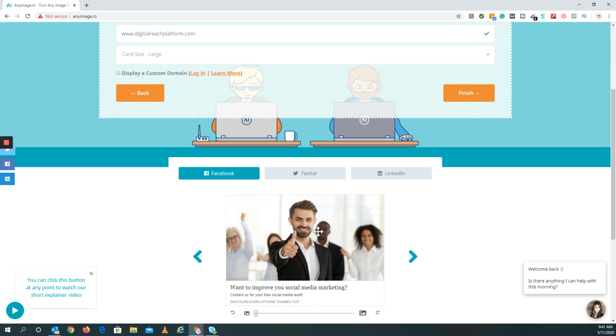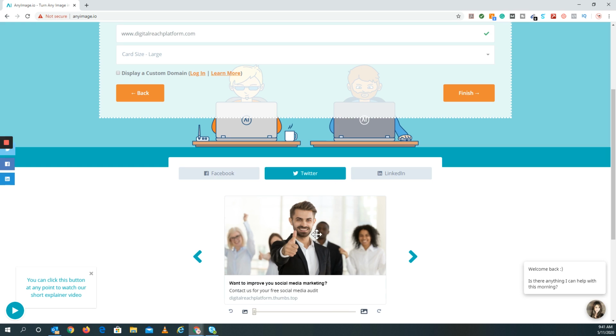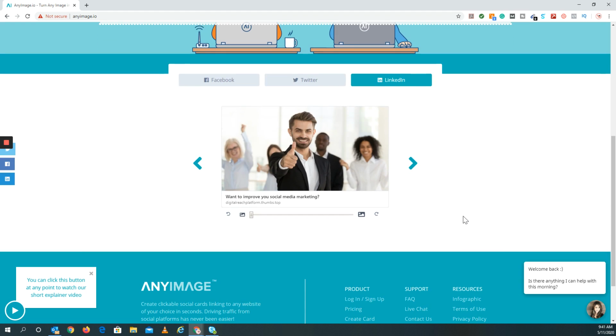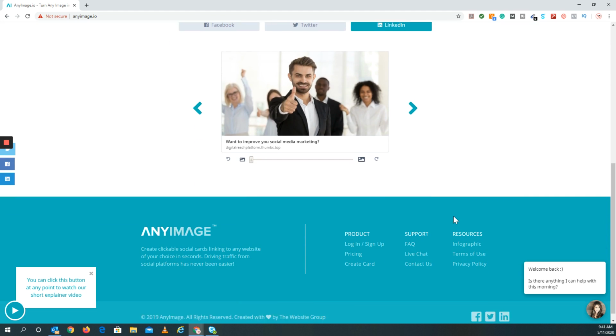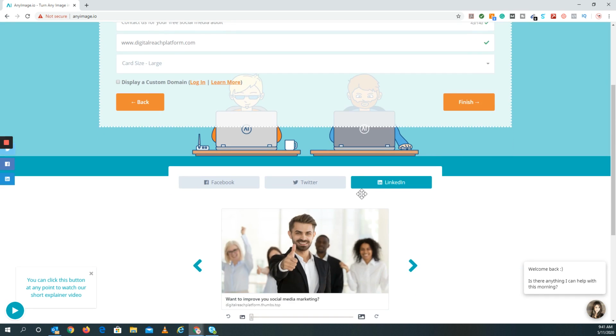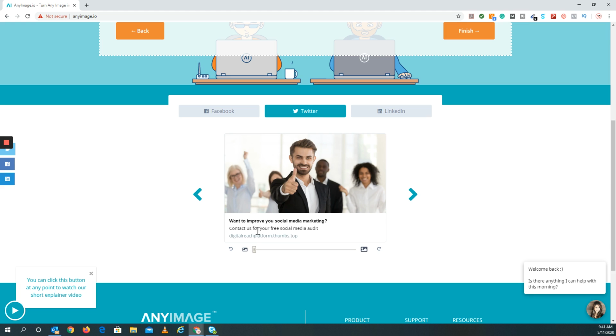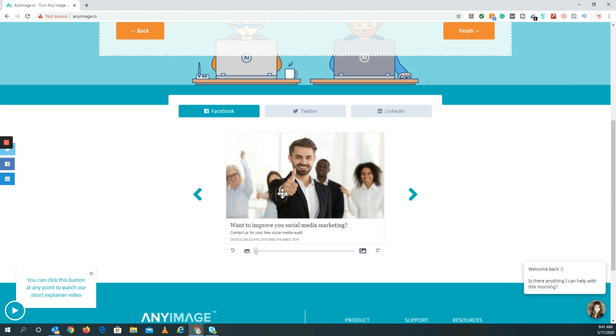So here's Facebook. I'm going to change it here a little bit. Twitter, I like it. It's right there. That's fine. And here's LinkedIn. That is okay as well. Pretty simple, self-explanatory right here. You can easily add your call to actions. If you see on the bottom over here on LinkedIn, it's not showing our description, which is perfectly fine. Twitter, you have it. And Facebook, you have it.